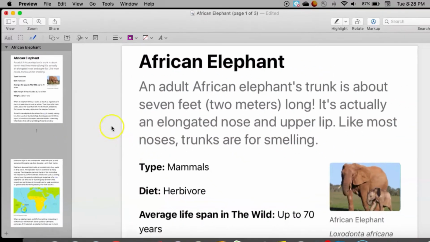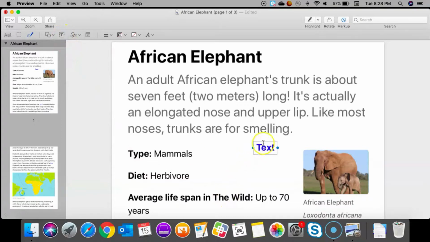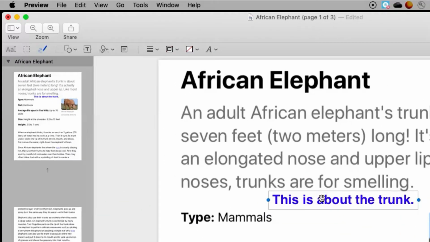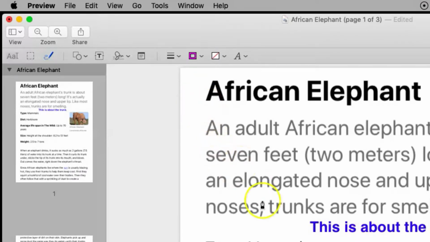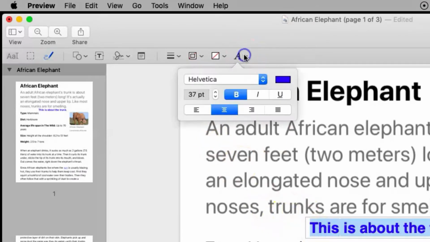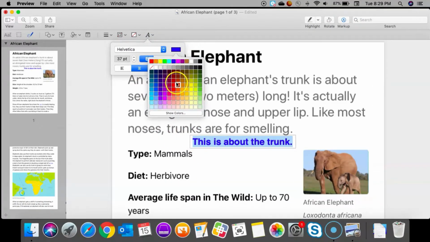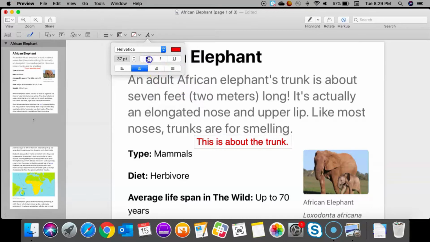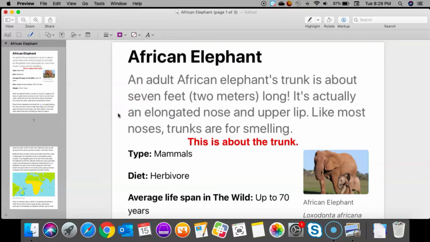The next tool is the text box. Teachers and students can add text to support their research or to summarize a paragraph or an entire article. You can change the text color, size, and font by clicking on the capital A icon for text style. If you wish, you can also add a border color by selecting the border color icon.